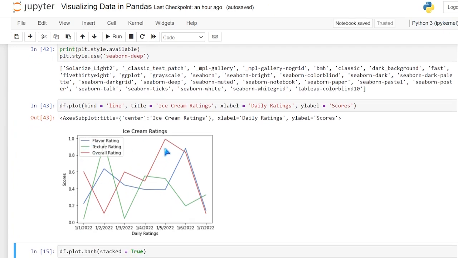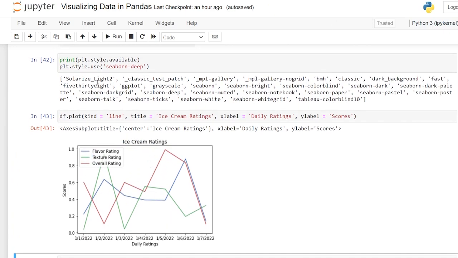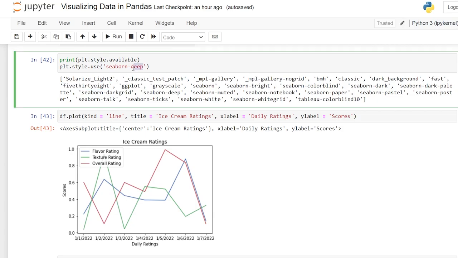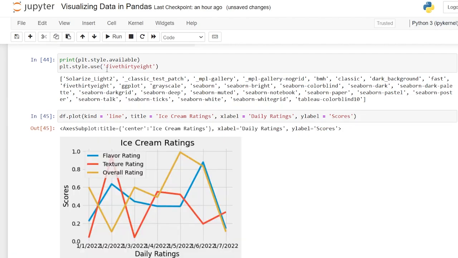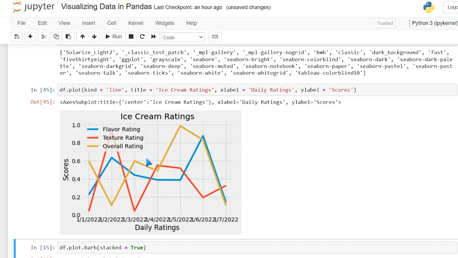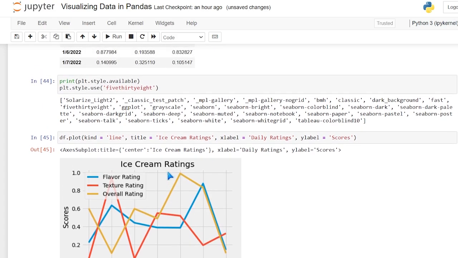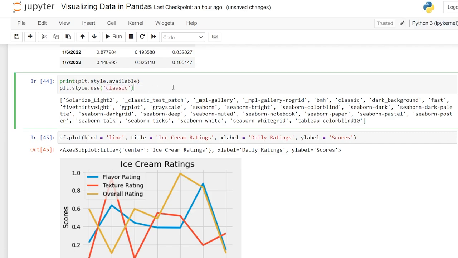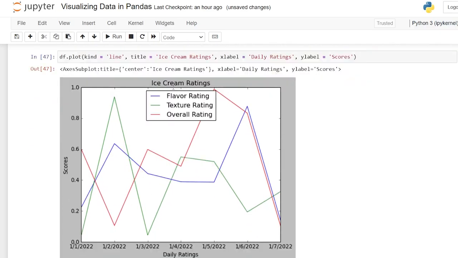And it just changes some of the colors, some of the visuals. We can try something like 538. Let's try this. That looks quite a bit different. And let's try something like Classic. I don't know what this one looks like. Let's just try it. So you can try out all these different styles, find one that you think looks really nice, and you can run with it through all your visualizations.